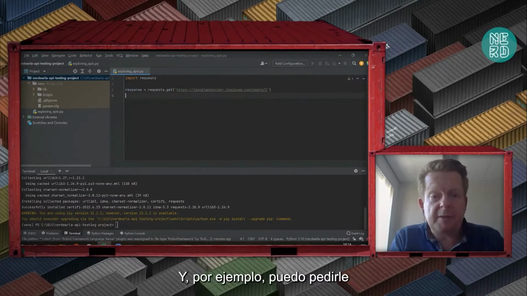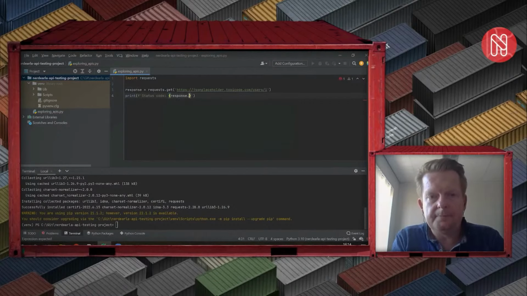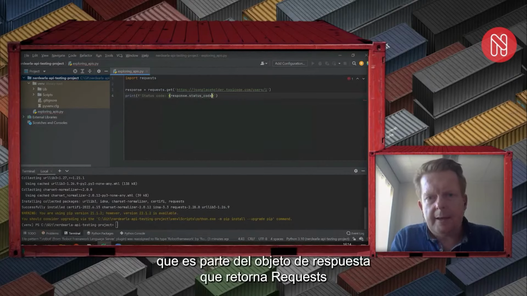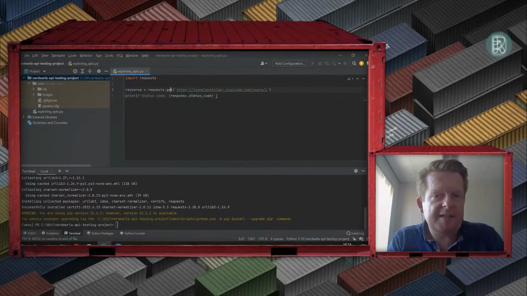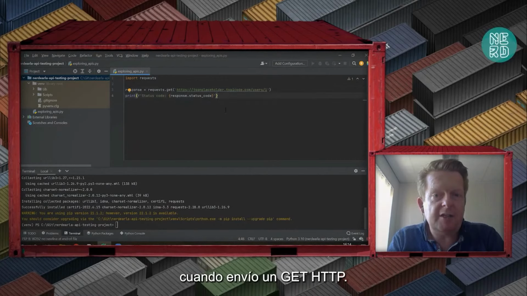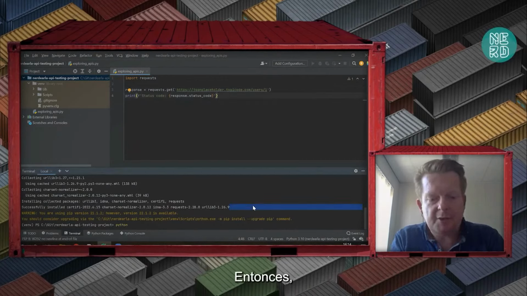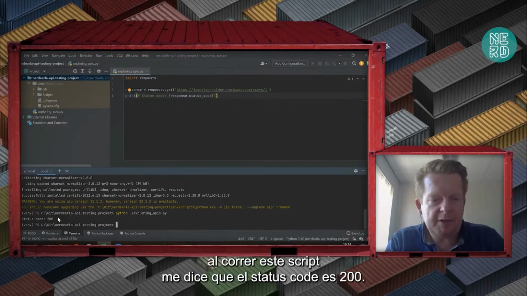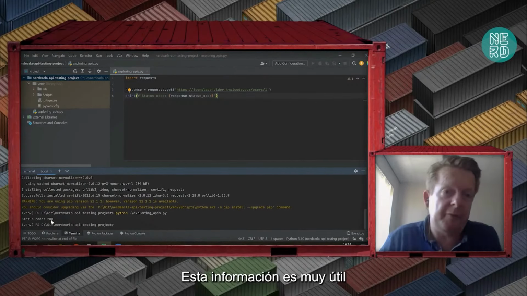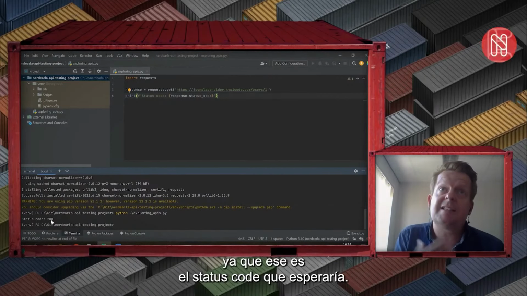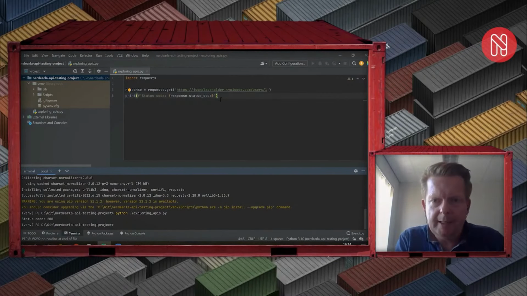And what I can do, for example, is tell it to extract the status code, which is part of the response object that's being returned by requests when I send an HTTP GET. So if I run my script here, it tells me that the status code is equal to 200, which is already useful information because that's a status code that I would expect here.